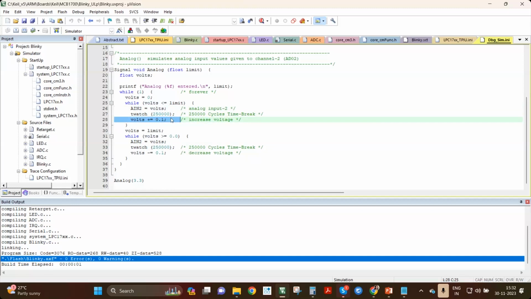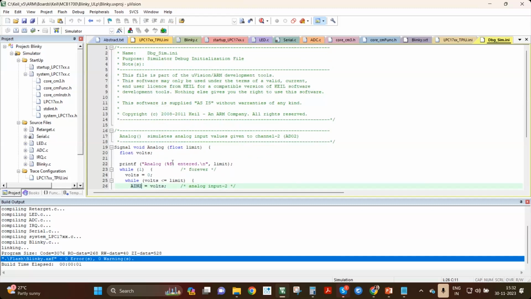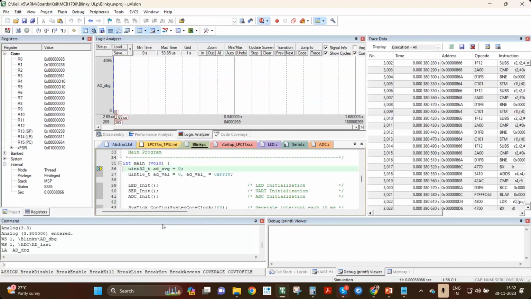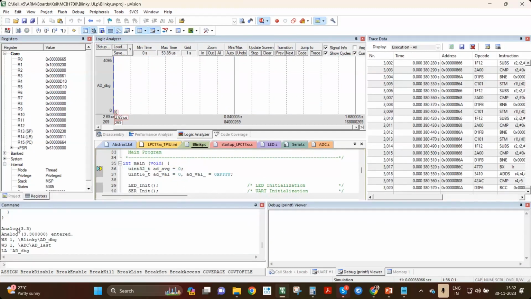It goes up to 3.3. And once it reaches 3.3, again I decrement to 0. So this is how this function executes. It generates a staircase waveform, and we feed it to the virtual register AIN2, which happens to be the input for the ADC. Correct? So this I'm giving, and now I'll enter the simulator. Once I enter the simulator, you can see here it's analog 3.3 entered. It indicates my signal function is already running.